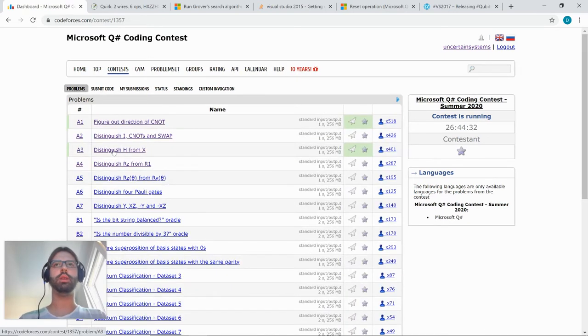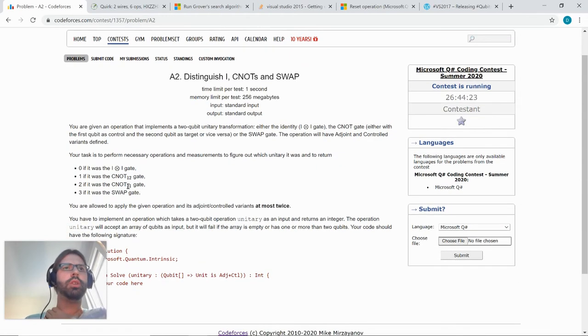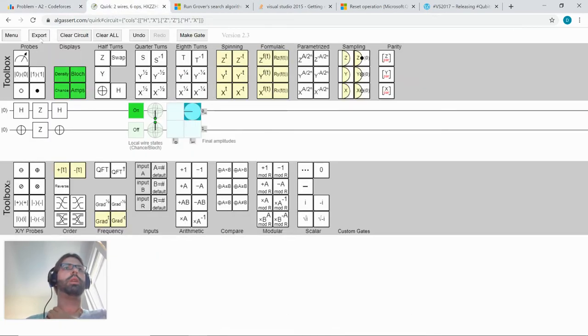So we've done these. This one is a bit more complicated, I think, A4. So let's go and take a look at this one. So here we need to distinguish between the identity gate, the CNOT 1, 2, CNOT 2, 1, and the swap gate. So the trick here is going to be that, not export, clear all.